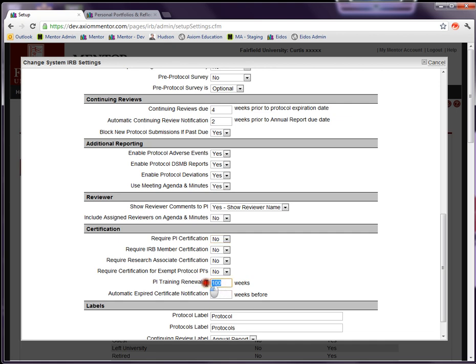You set your renewal date here. So if it were 3 years, you could set this to 150 weeks essentially, and that would be the time frame for renewal. And if you wish to notify your PIs of an upcoming expiration date of their certification, you can say X number of weeks prior to that expiration date. Mentor will automatically send out a notification via email.